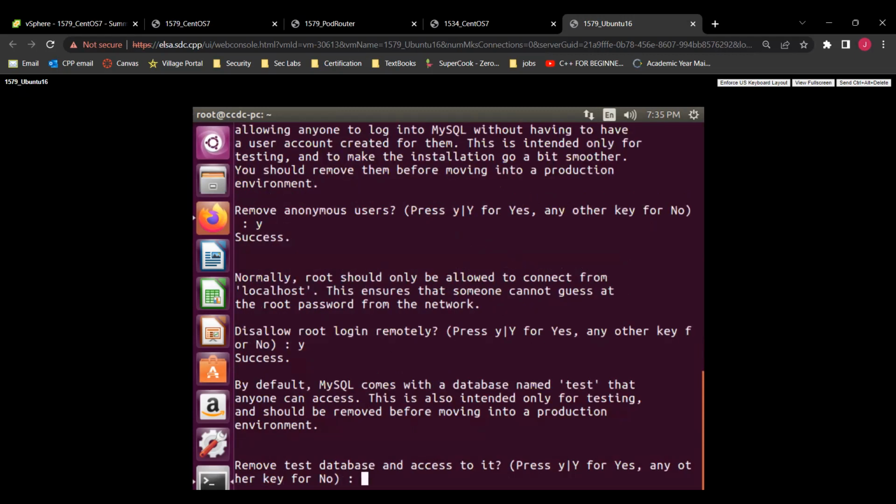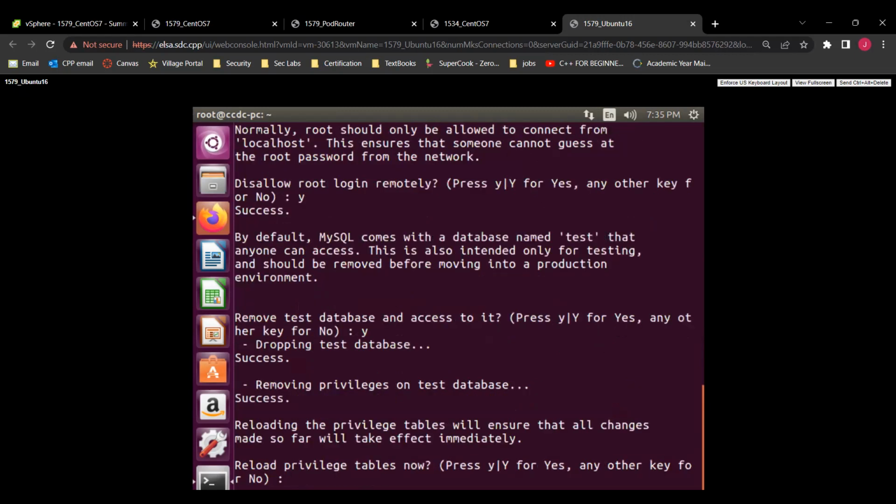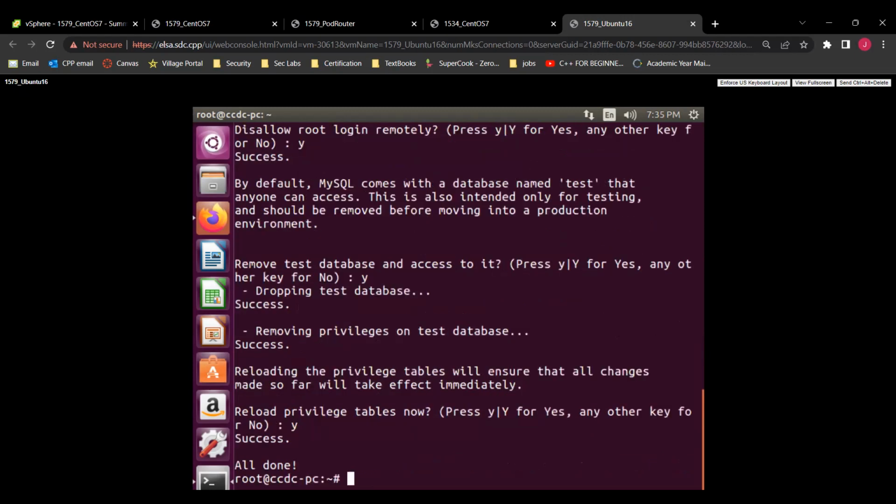Remove test database and access to it. Go ahead and click yes. Reload privilege tables, yes. And we're done. So that was a security script to just get rid of default settings, update them, and make our database a lot more secure. All right, next is installing PHP in Ubuntu.